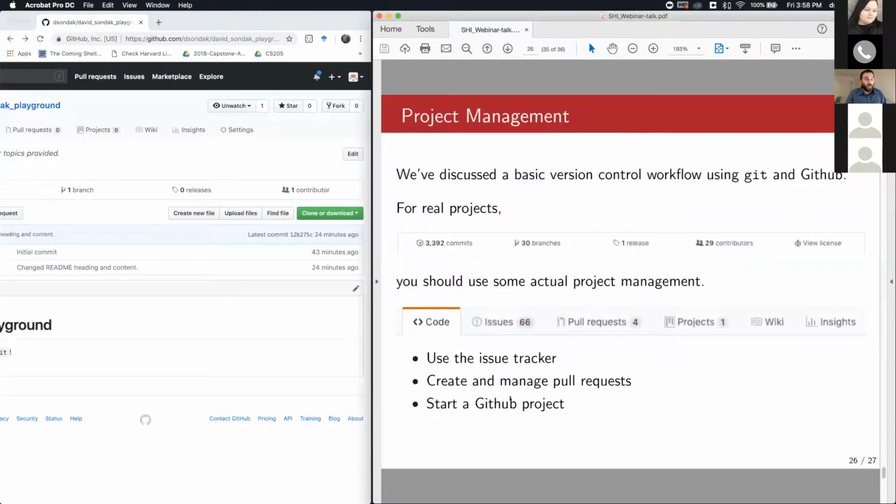And the last little thing I want to mention in the last minute or two here is this idea of project management. So I hope that you have a little bit of an idea now of the basics of using Git and using version control, but it definitely doesn't end here. You have to go to the intermediate level where you start learning about branches and this kind of thing. But actually, these things are usually part of a larger project, right? And so for real projects, for example, this image I have on my slides where it has like 3,500 commits, 30 branches, 29 contributors, that's a decently sized project. You really should use some kind of actual project management.